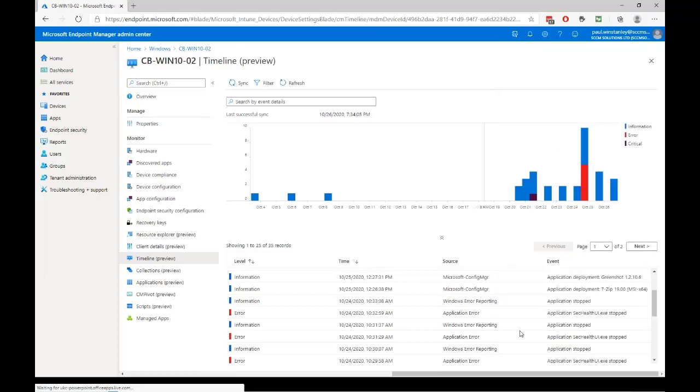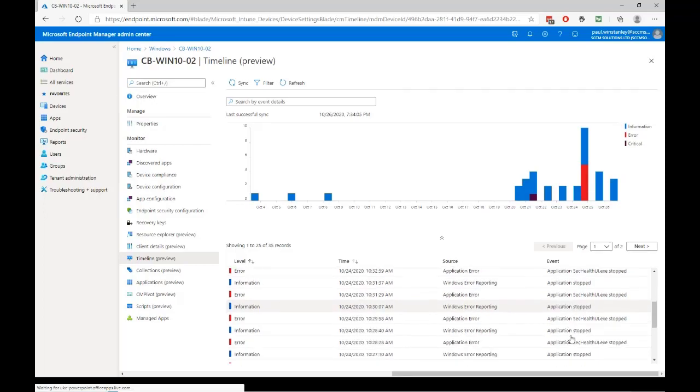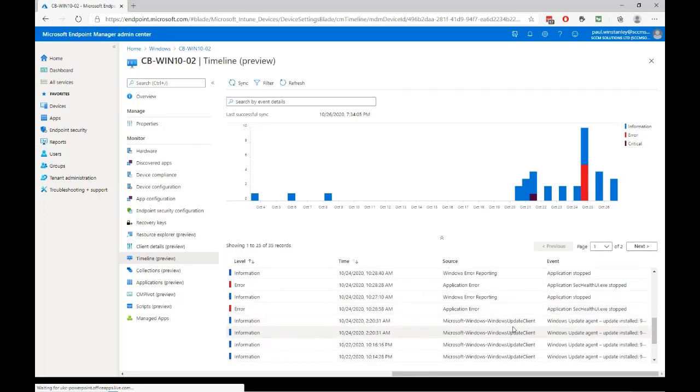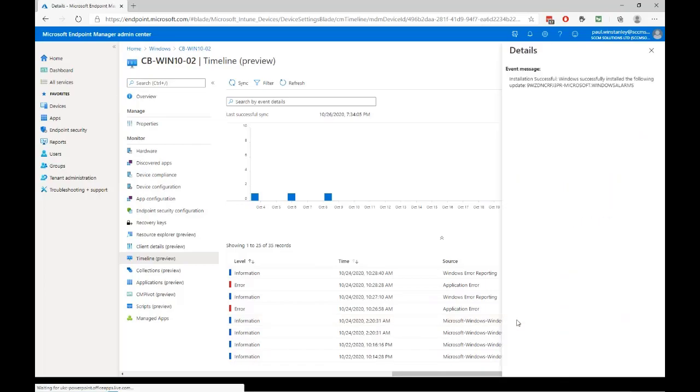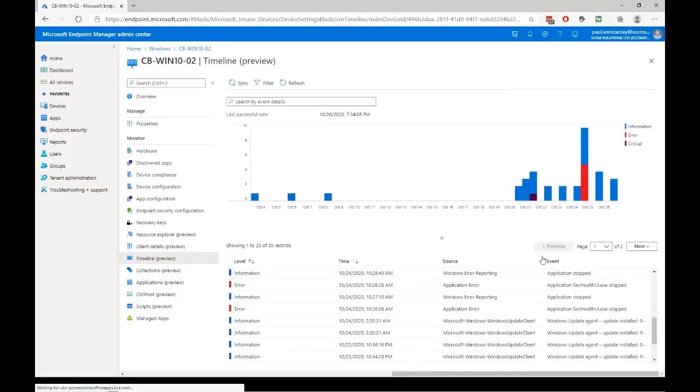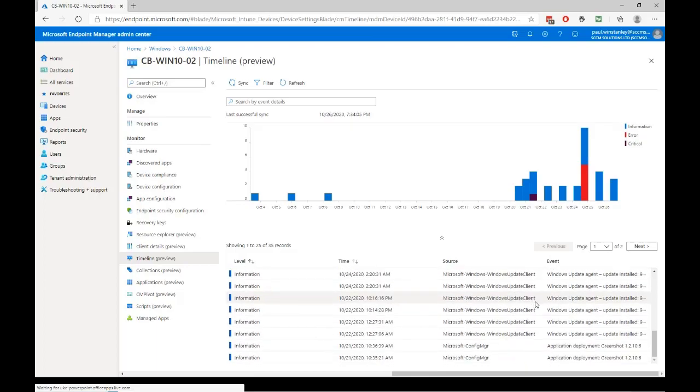By digging further, I can go, okay, this application stopped. What's happened? Okay, we've had an update. Is it an update that's causing a problem? Let's have a look at that. Oh no, actually that's an AppX, so maybe that's not the cause. But by taking a look at this, we may be able to see some patterns.